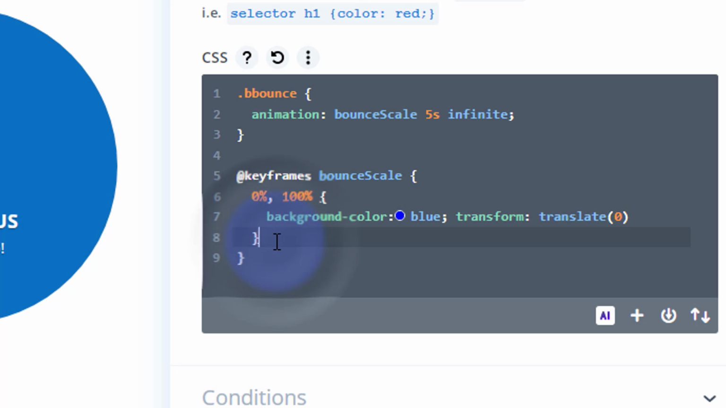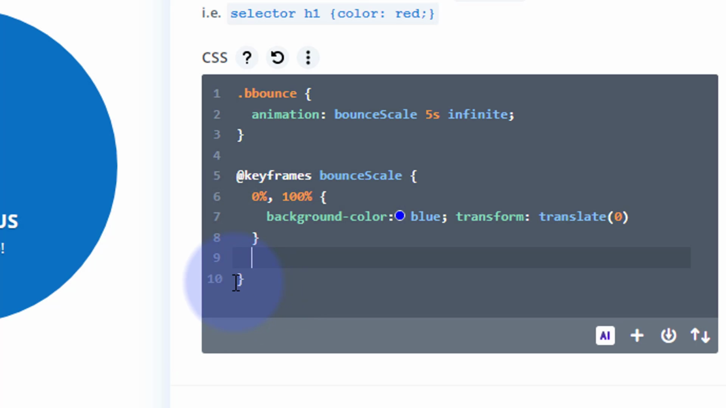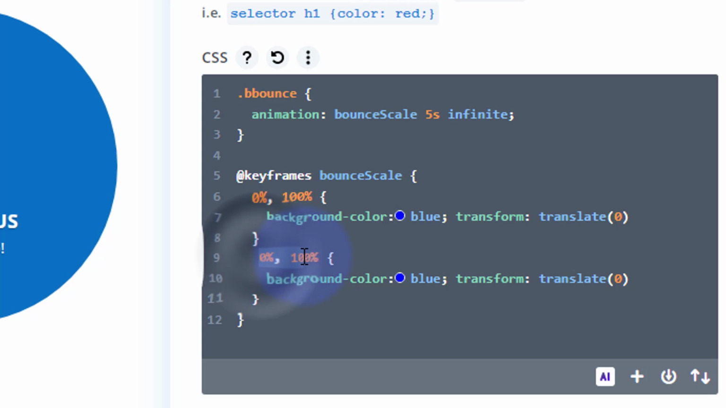And I'm going to drop down. Make sure you've got a curly bracket on the end because that ties all of this together. So I'm going to drop down there, and then we're going to say 50%, which is halfway through our 5 seconds, 2.5 seconds after the page loads. I'm going to change the background color to red, and I want it to transform, translate, or move by negative 20 pixels. So it's going to jump up basically by 20 pixels.